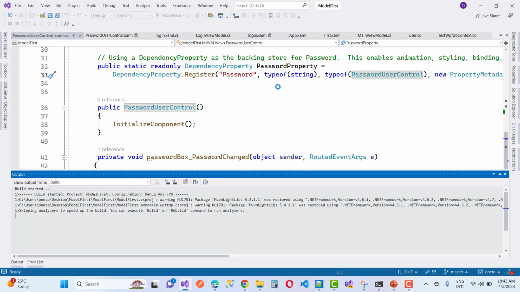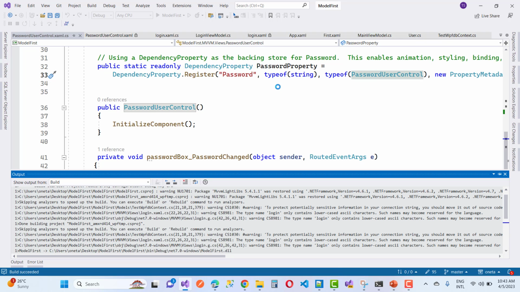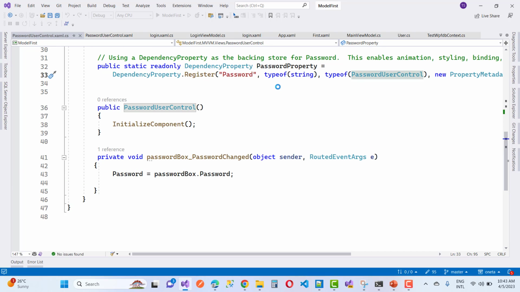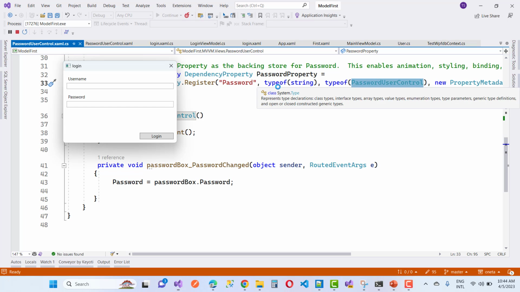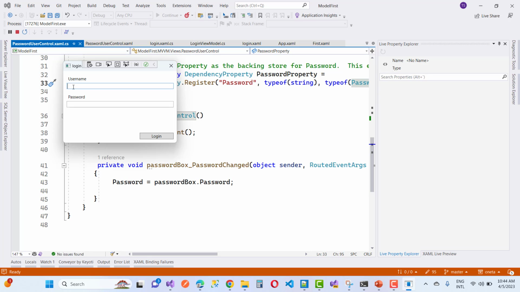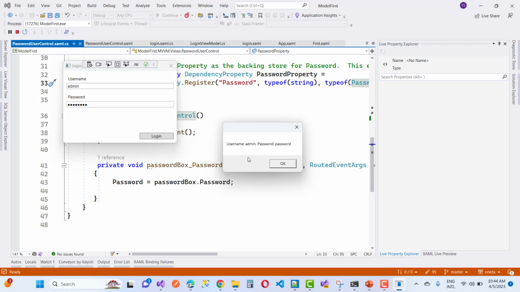Here you will see that everything is fine, and your result will be fine with the username and the password. Everything is correct and you are logged in to the system. If you want to add a database like SQL Server, then you can. Enter admin and password, and just click on the login button. You will see that the username is admin and the password is password. Just click it: login successful.